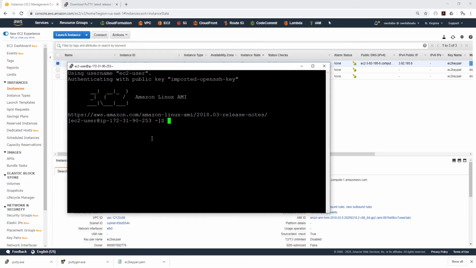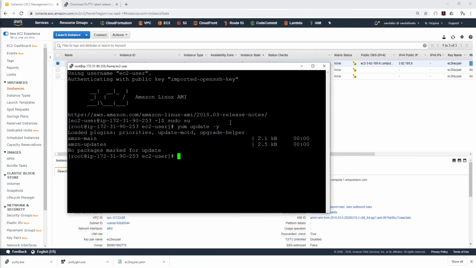We need to do some things to prepare our EC2 instance to transfer our files over. The first thing we can do is change to root. I'm going to include these commands in the description. The next thing we will do is update our EC2 instance. There's nothing to be updated, so that's fine. Next we are going to install Apache. So press this command, which is yum install httpd -y.